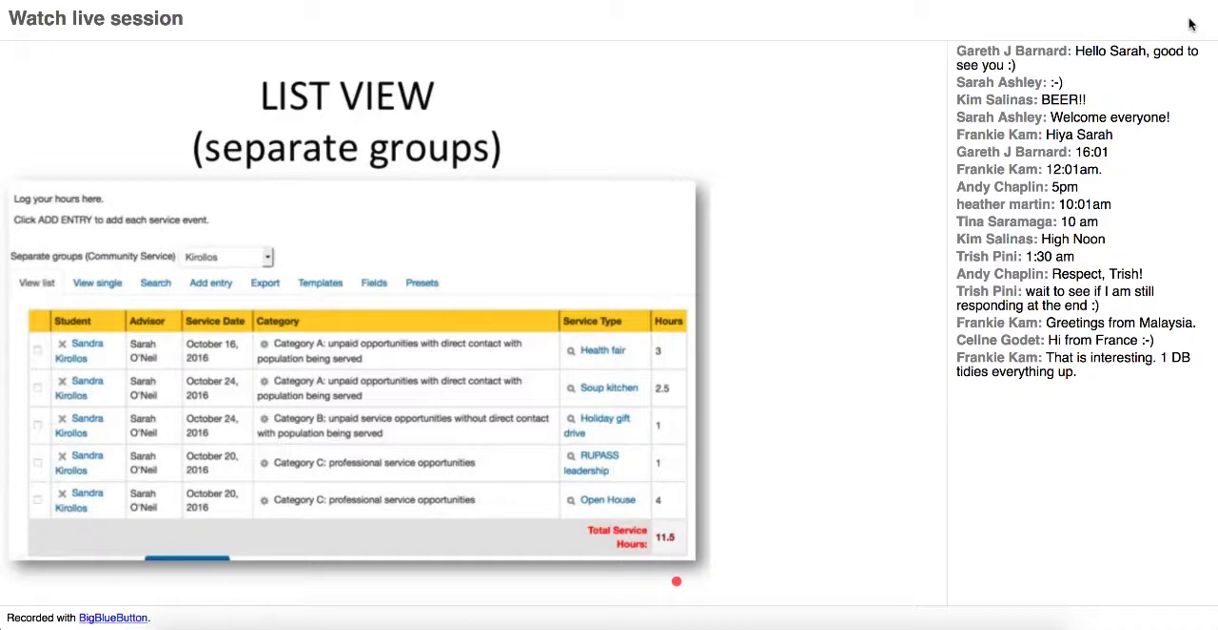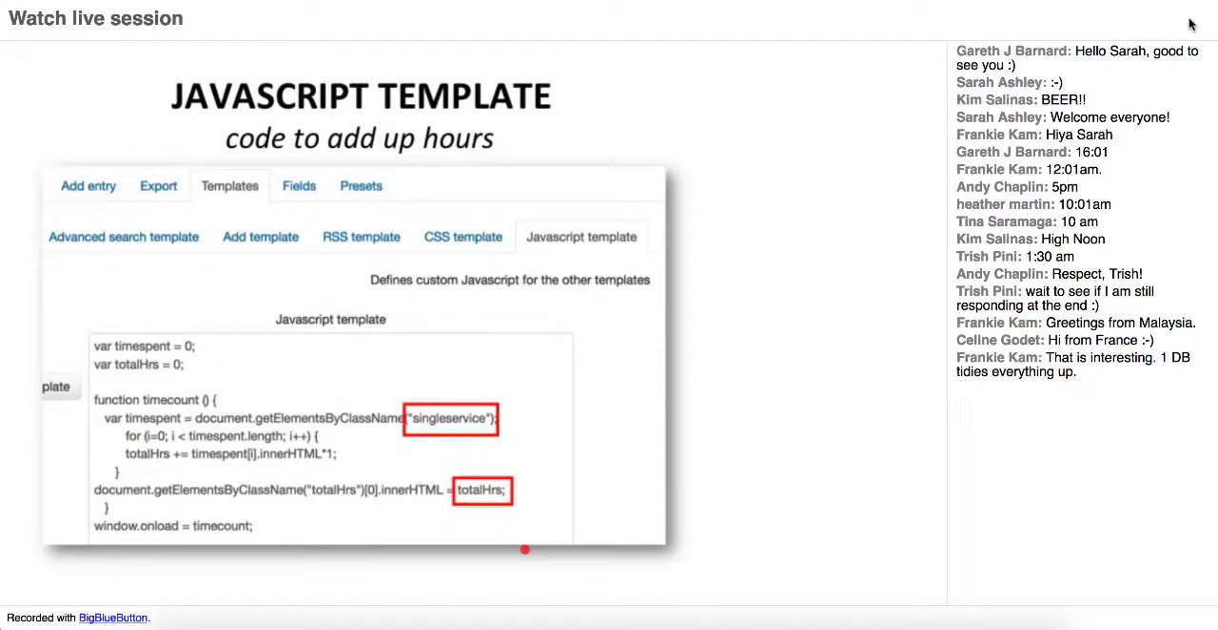And she needs 20? She knows how many more service hours she needs in order to meet her requirement. So this is very easy for the students to enter their information, and it's easy for the advisors to check and see who is meeting their requirement and their quota. Okay.